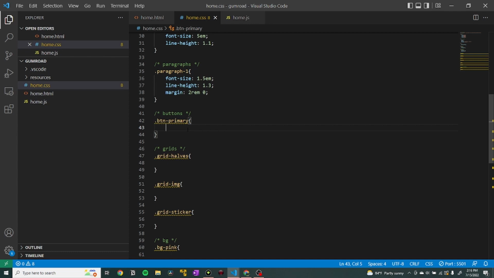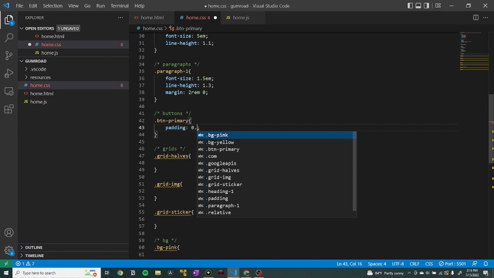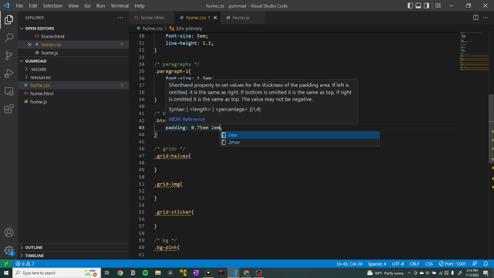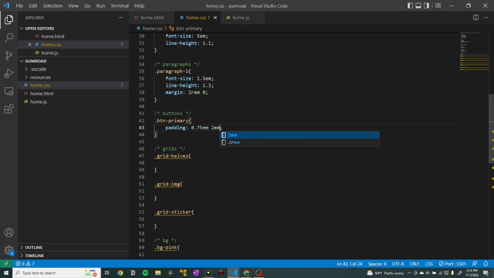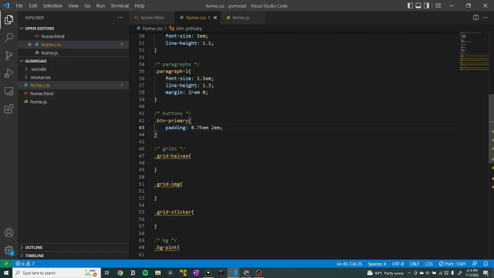So for this button, I'm actually going to change it around a bit. So I'm going to give it some more padding, okay? And it's going to have padding of 0.75 EM at the top and at the bottom. And for the left and the right, it's going to have 2 EM of padding, okay? So that's how that works. Now if we check back here, as you can see, there's a little bit more padding, right?